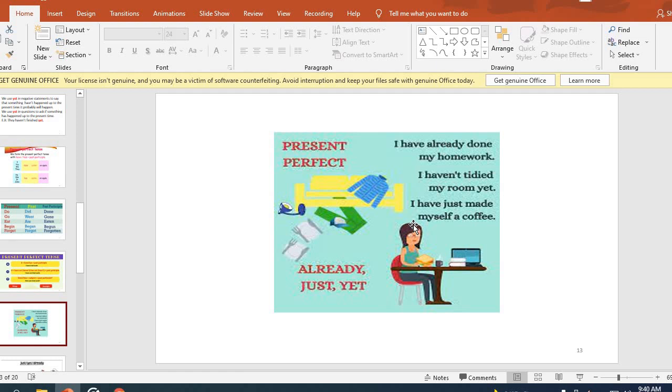Look at these examples. I haven't tidied my room. I haven't tidied my room yet. I have just made myself a coffee.